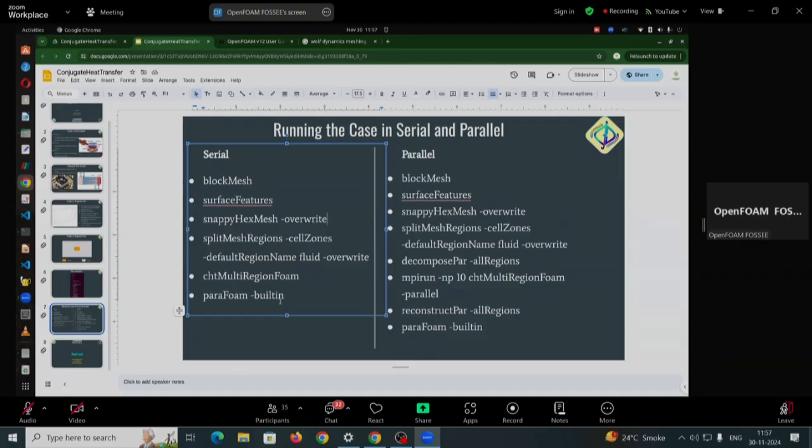Now, the only thing over here is whenever you have multiple regions, the normal paraFoam does not work, and you have to use the paraFoam -builtin command. So this works. Remember this. If you're getting an error after running paraFoam in CHT, then you should go and use the paraFoam -builtin command. Now, if you are running it in parallel, then as Evan explained, you need to first decompose it and then run.